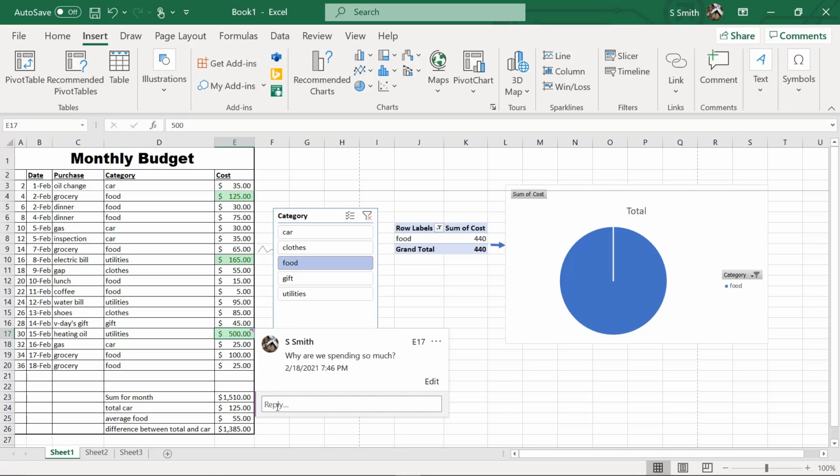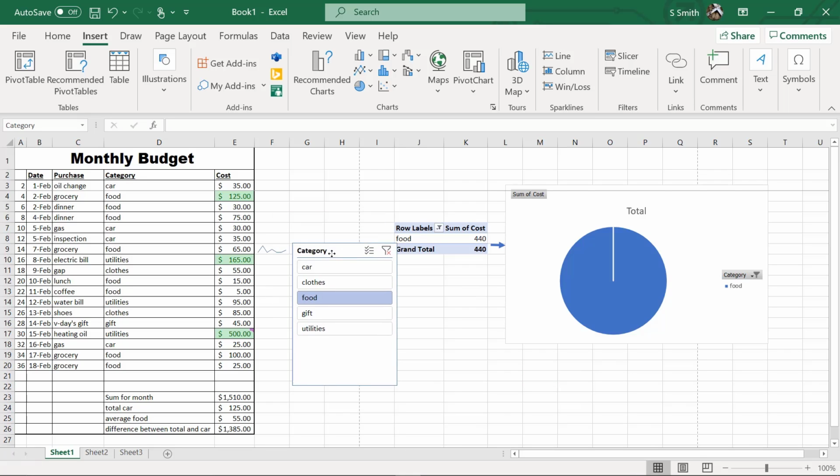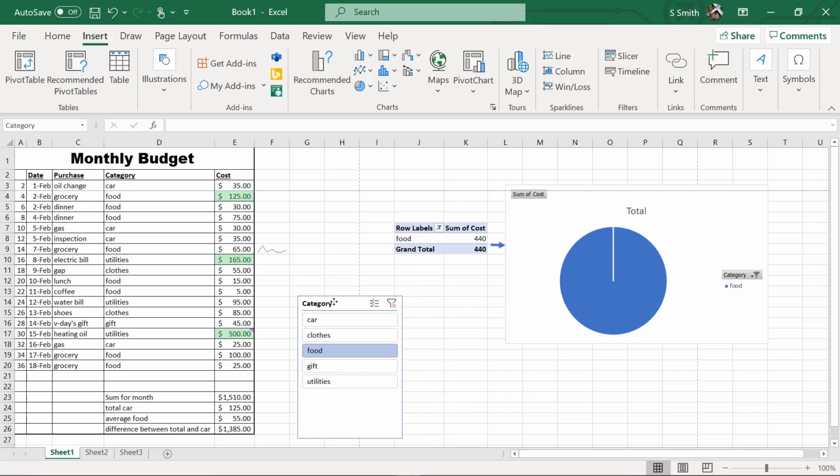And notice when I hit that arrow, someone could reply to me. But when I click away from that cell, it's just got this little mark at the top right corner. It's kind of like a conversation going on about that cell. I'm going to move the slicer out of the way for now.